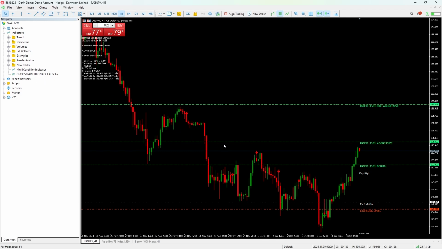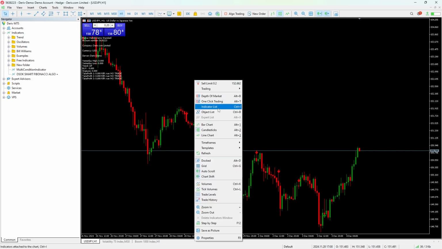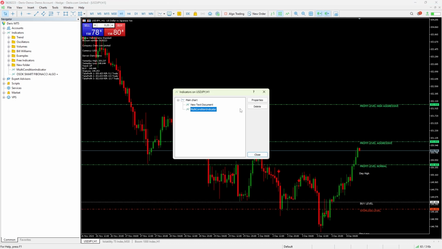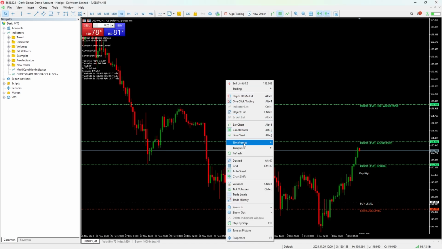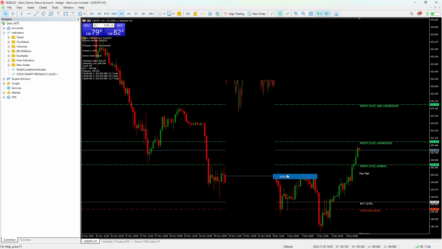But since I have it here, I'm going to show you how it works. So I'm going to remove it over here, and then use a different template just to clear this.